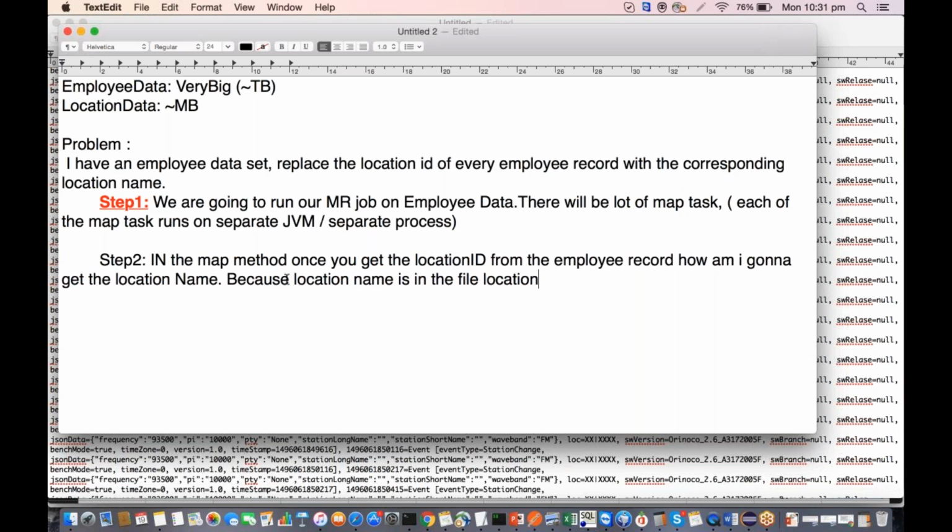The question here, when I'm solving this, is how do I make that location data available to each of the map tasks? Why am I saying each of the map tasks? Because they are not synchronous, right? Each of the map tasks is a different process, so you have to make it available for each of the map tasks. Just as I told you, they run on separate JVMs. So if they are different processes altogether, you need to make sure each of the map tasks can access that location data. How do we make that location data available to each of the map tasks?